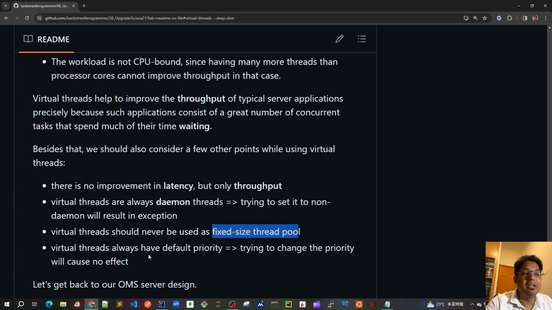And virtual threads should always have default priority. As you know, we can set the priority for platform threads, but virtual threads have their default priority, and if you try to change it, then it will have no effect. These are the 4 other points to note about virtual threads.